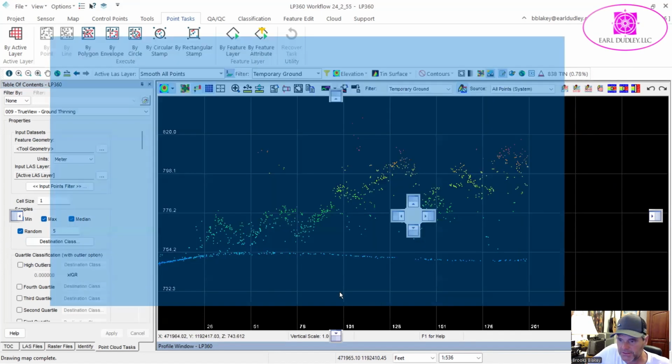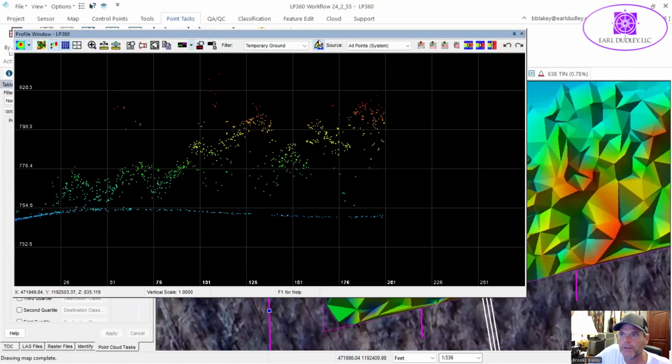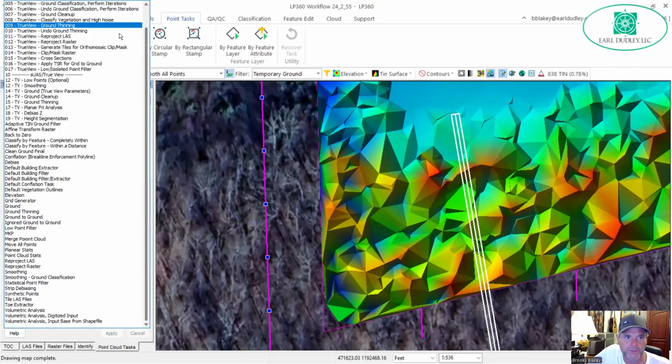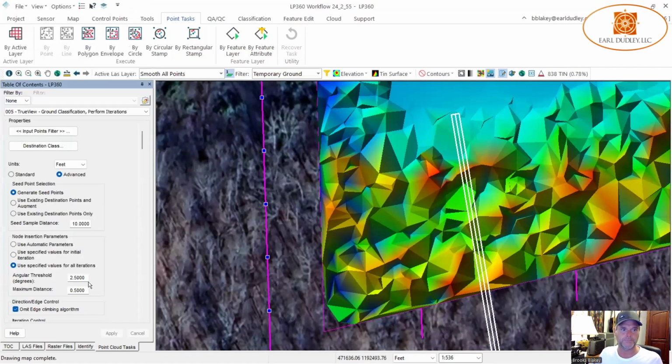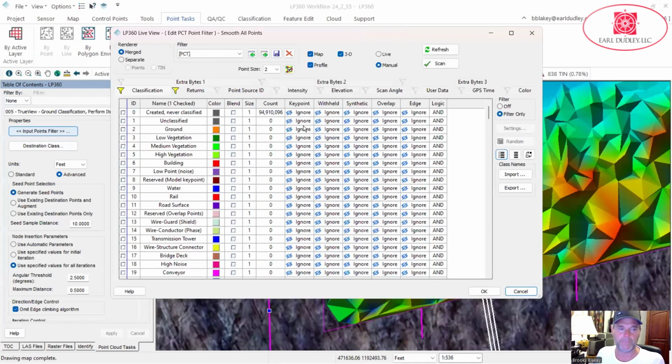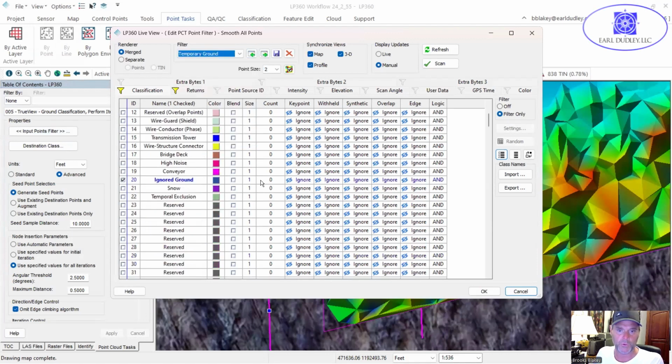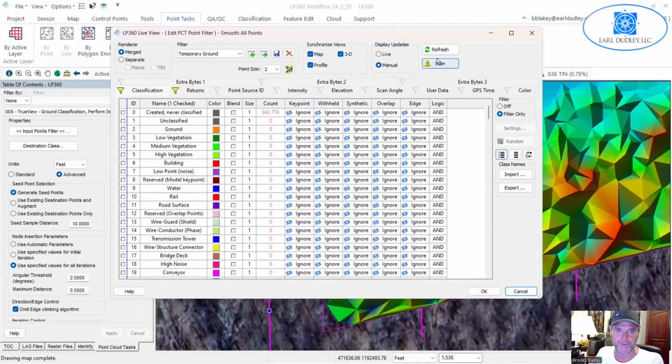So my next step is to find a way to close this profile window. There you are. And we're going to now begin running our iterations. To do that, I am going to select ground classification, perform iterations. And this time my input filter is going to be my temporary ground or ignored ground right there. I hit the refresh, and then hit scan.